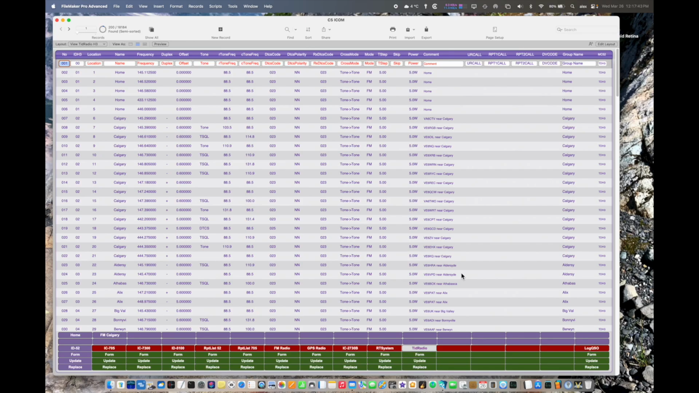Okay, this is my database. What's nice about it, as you can see, I have the ID-52, 705, 7300, 5100, which I don't even have yet, and the RPT list that's unique for the 52 and 705, the FM radio for the ID-52, GPS radio, and of course I now have the 2730B, and the RT system, which is for the 27B. It doesn't matter what format, I can use either one.